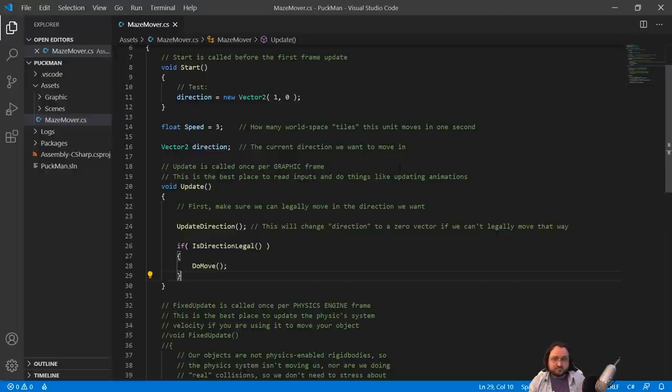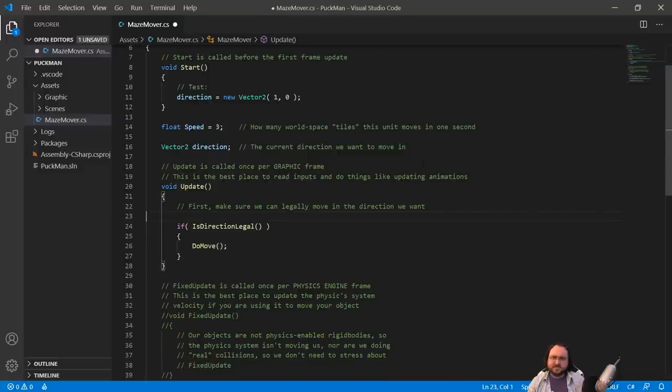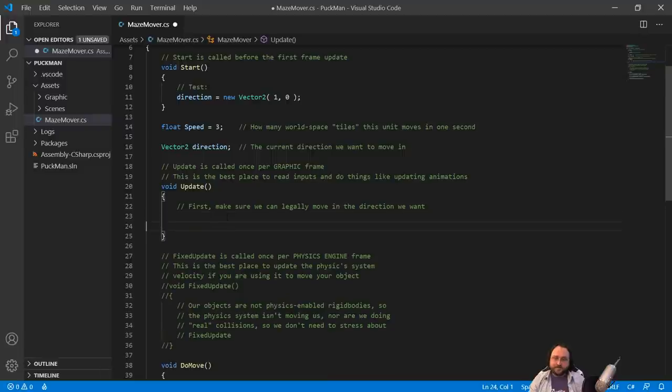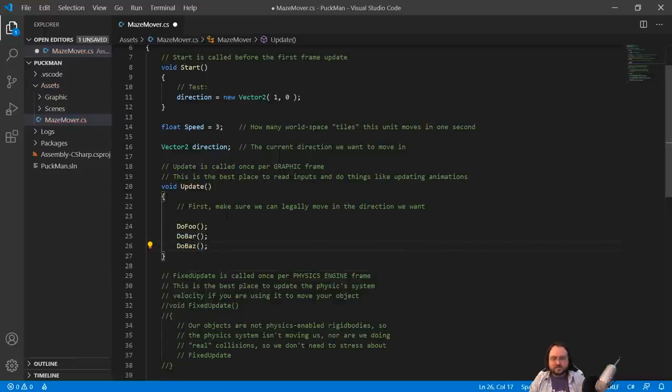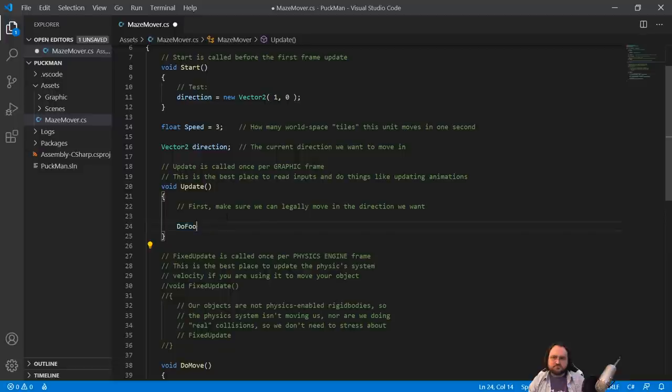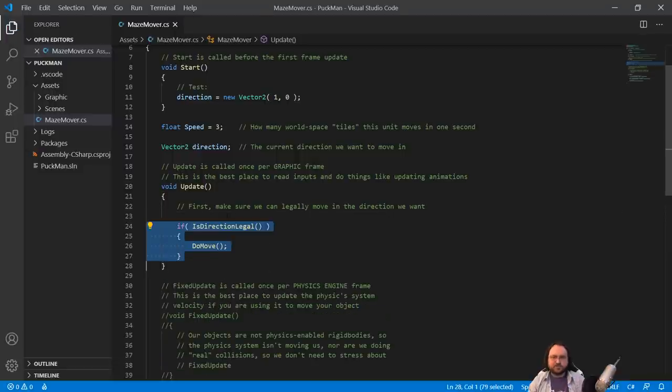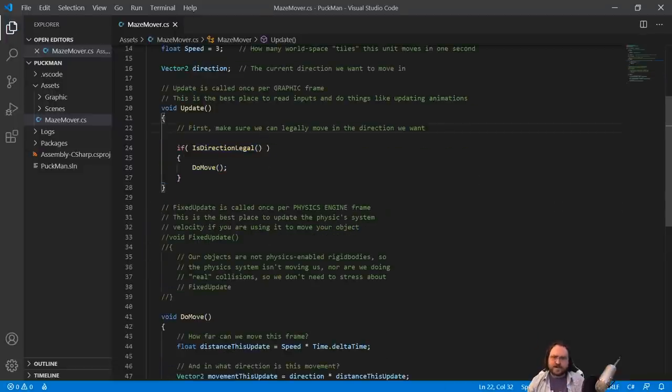Which way do people prefer? Makes no difference. Vote in chat. What do you think looks cleanest? I think I kind of like this. It does put a little bit more logic in update. I think people are voting for the if, and I like that better. I always feel quite nice if my update function is literally just a bunch of: do foo, do bar, do baz. It's nice and clean, but I think this is probably pretty slick here. If we'll crash, don't. I like it.